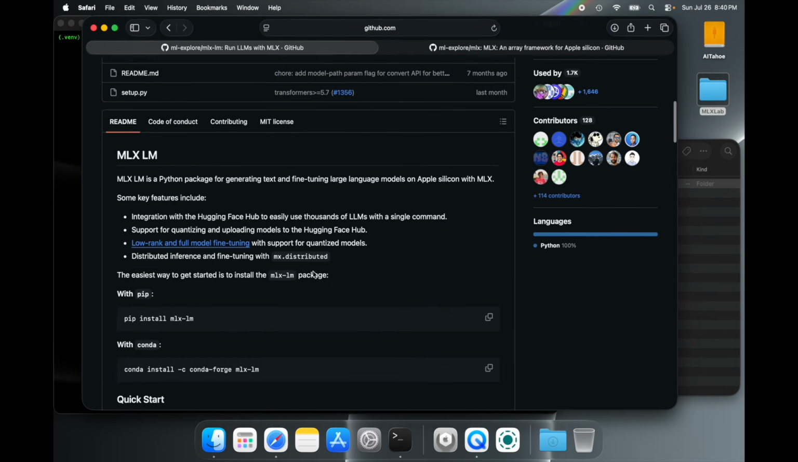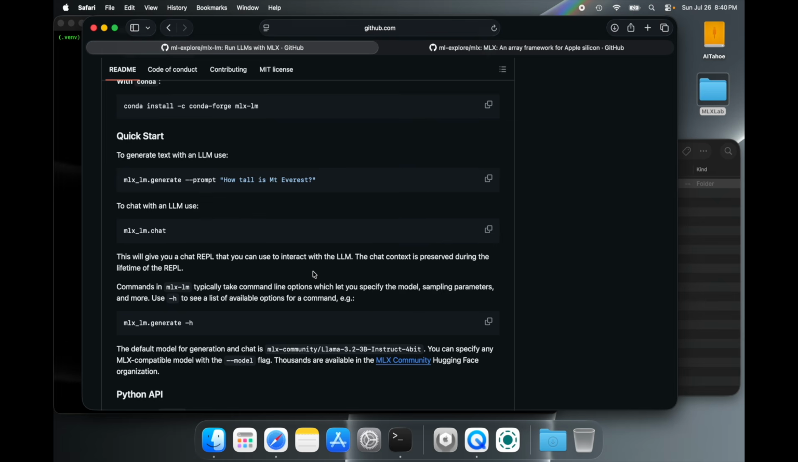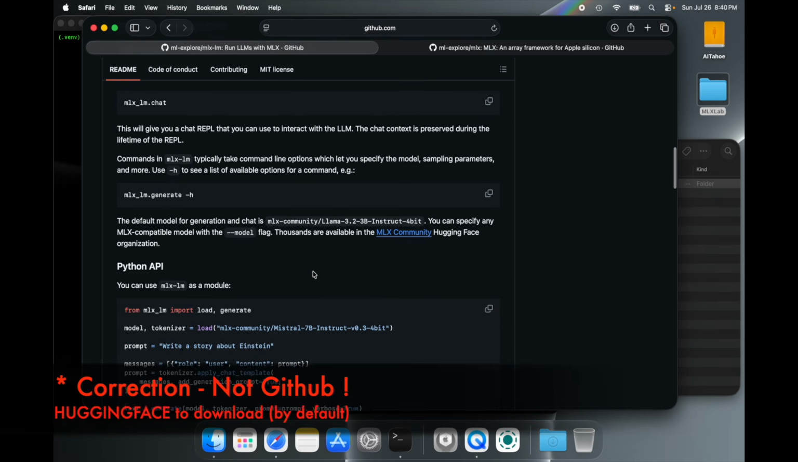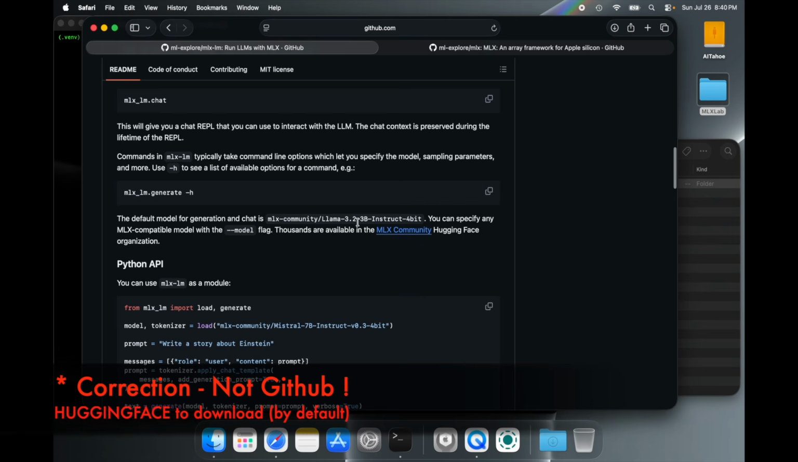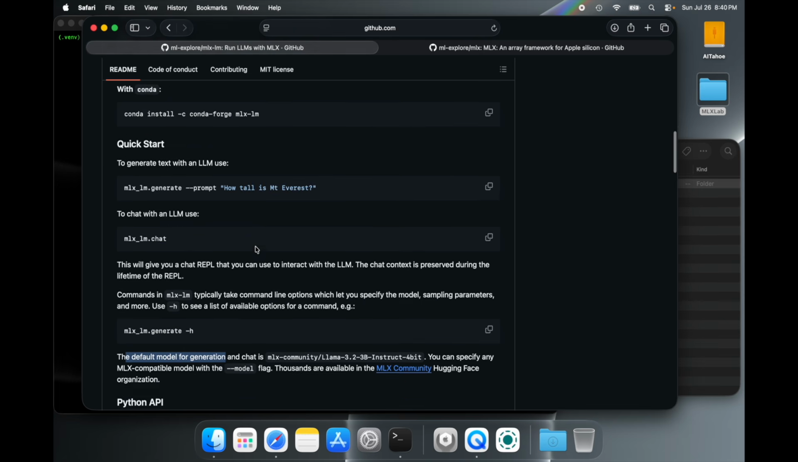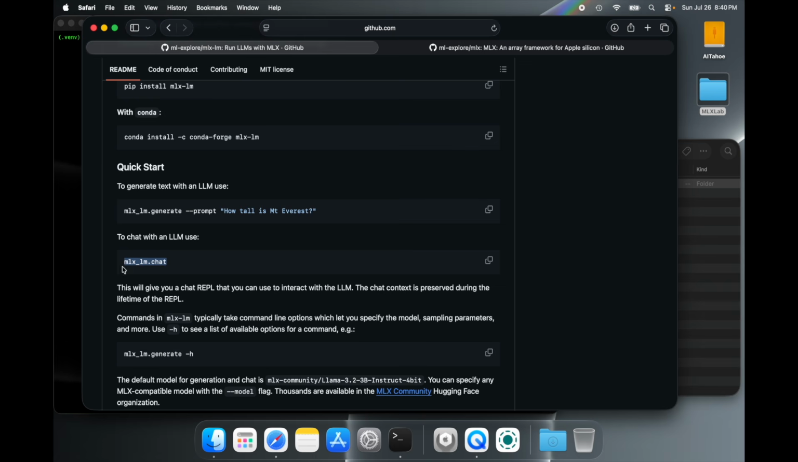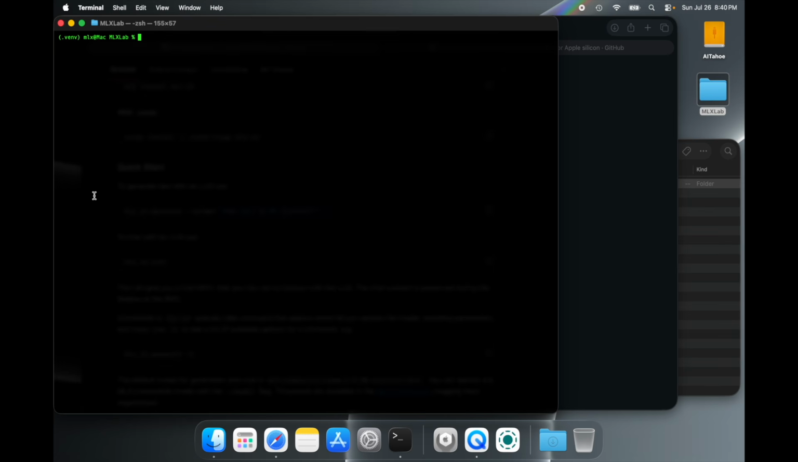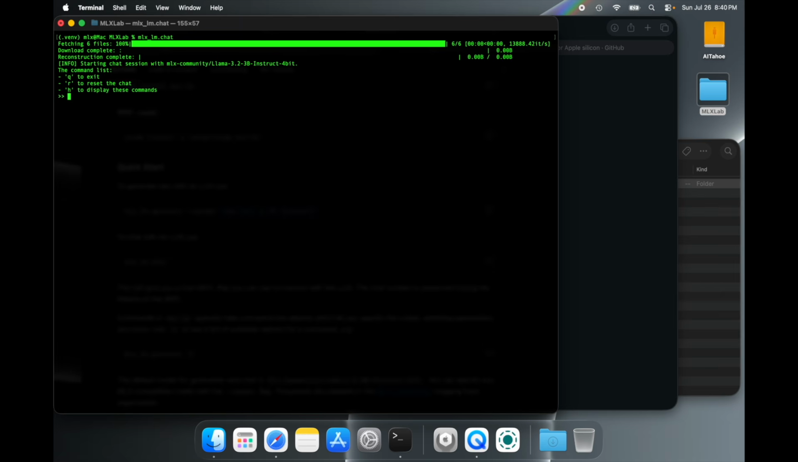Now, by default, if you don't specify what model you want to use, it's gonna go to GitHub and download and use Llama 3.2 3B Instruct. It says here that the default model is used for generation. So first we're gonna do interactive chat just to show you how that works. All you have to do is just copy this command, mlx_lm.chat, and it's gonna download the model, and now it's ready to be used. So we're gonna say hi, and as you can see, we get the response. Now we can hit Command Q, like it says, to exit that.